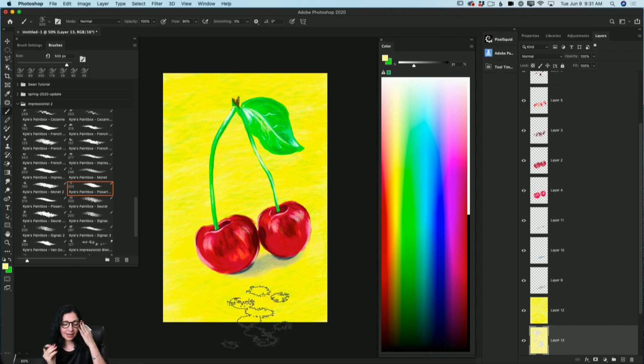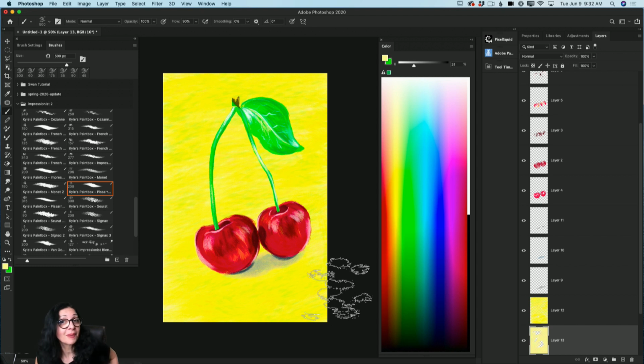So this is very easy. This is how you can create a beautiful still life painting in Adobe Photoshop using Impressionist brushes. And you can download all these brushes for free if you are a Creative Cloud subscriber, and I hope you are a Creative Cloud subscriber. So guys, let me switch to my selfie camera.